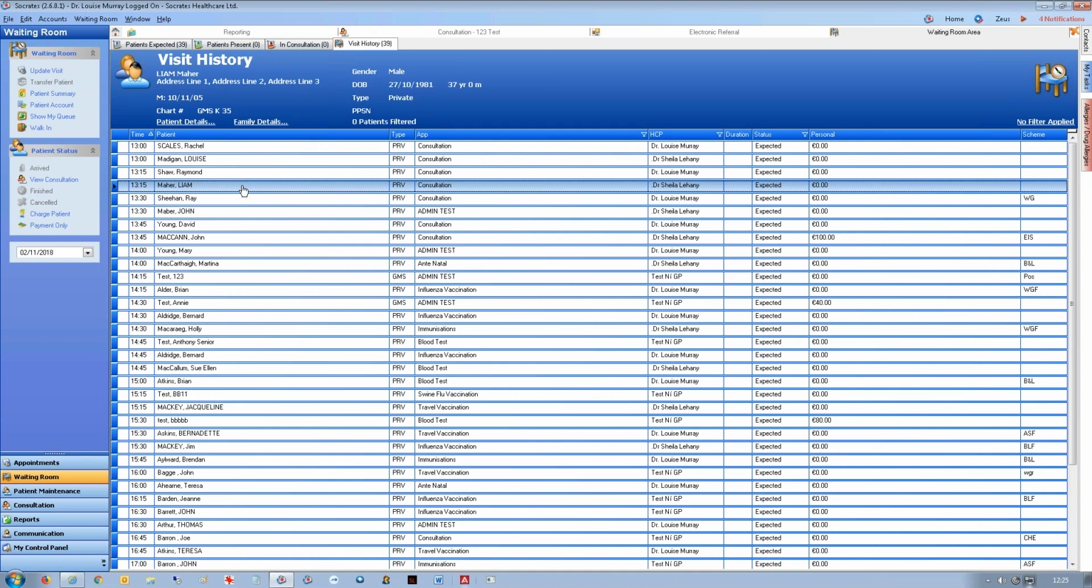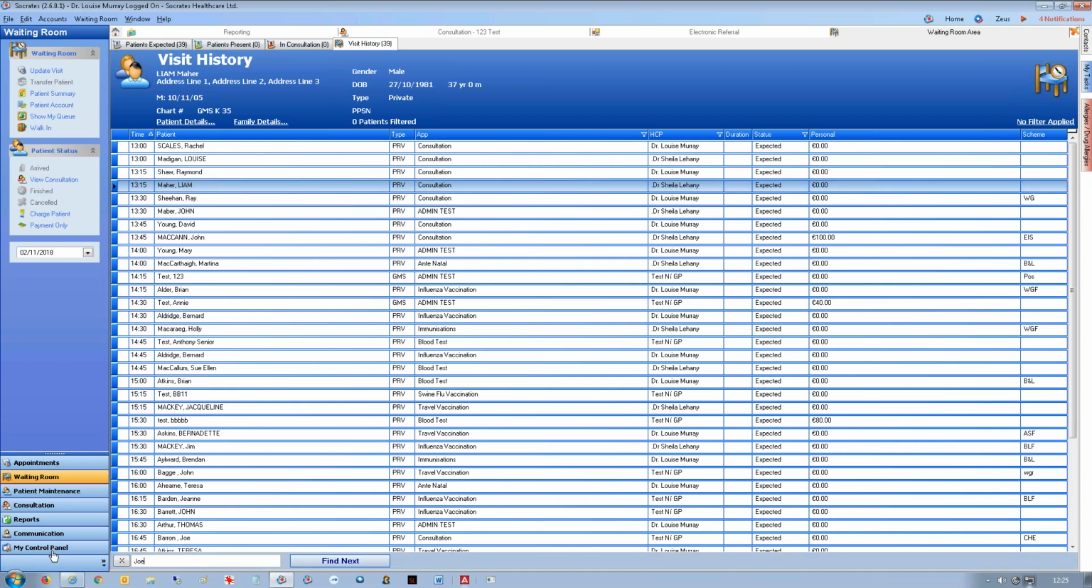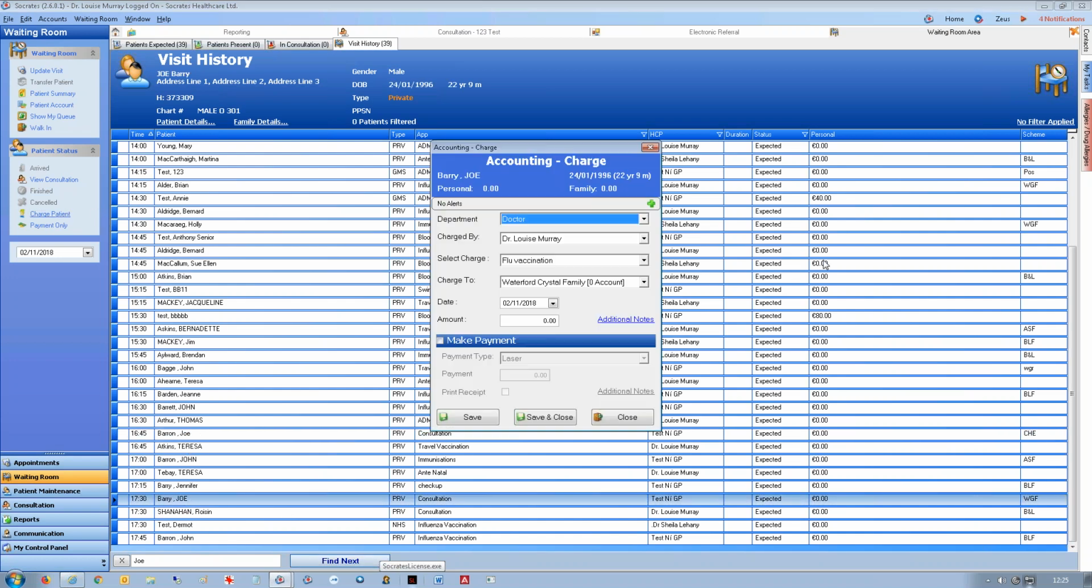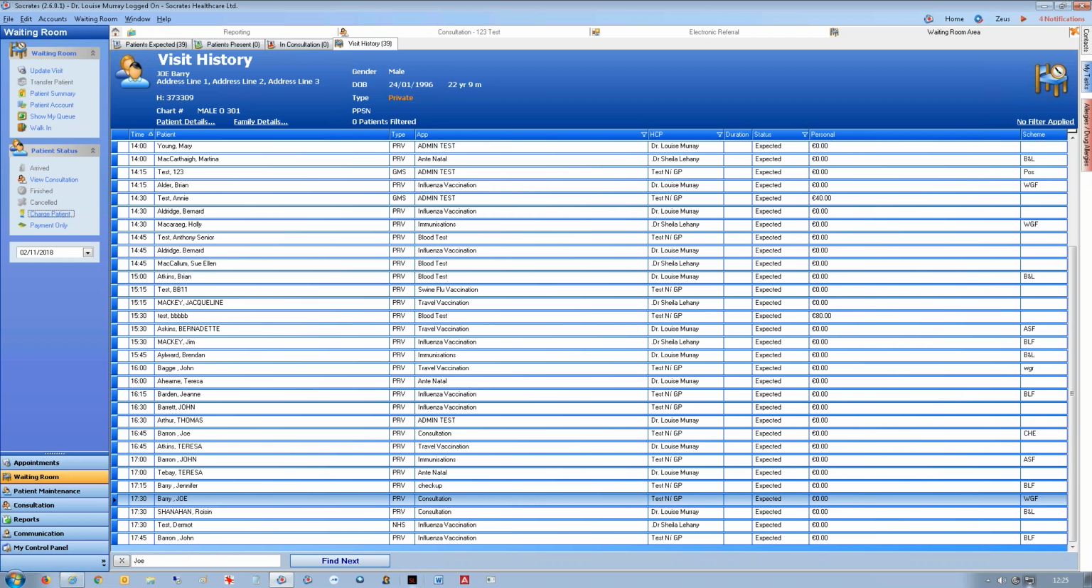So I'll just highlight anyone, and then if I just start typing Joe, a search window comes down at the bottom, and I go find next, and it will highlight Joe. If there's more than one Joe, you just go to the next Joe. Yeah, there's more than one Joe there. And you just click find next, and it highlights them, and then I can charge the patient. I think that would be useful for people.